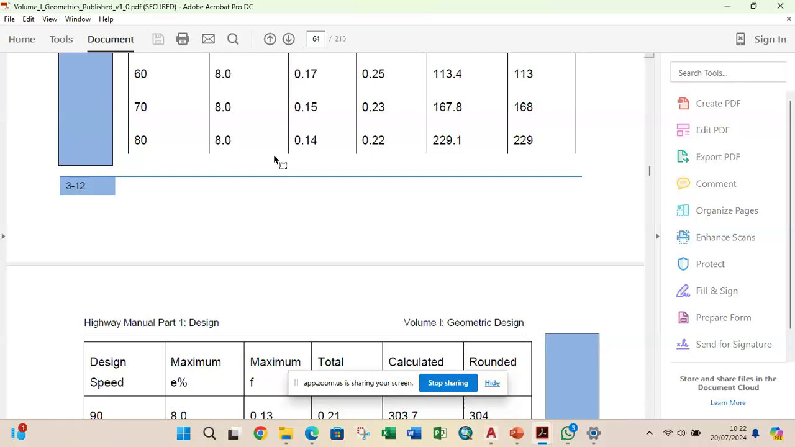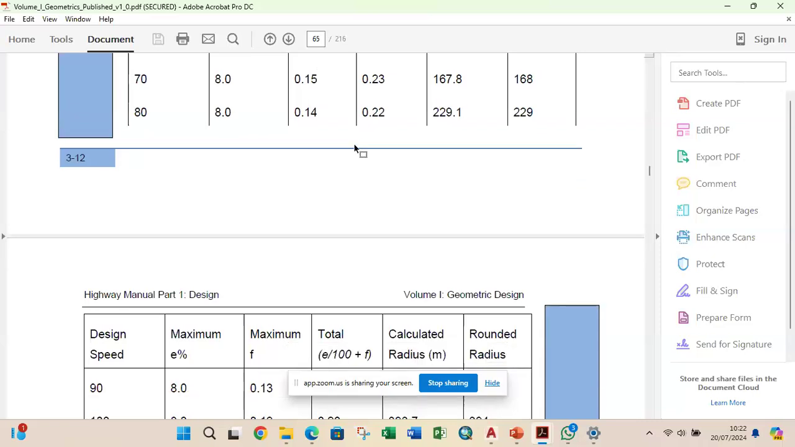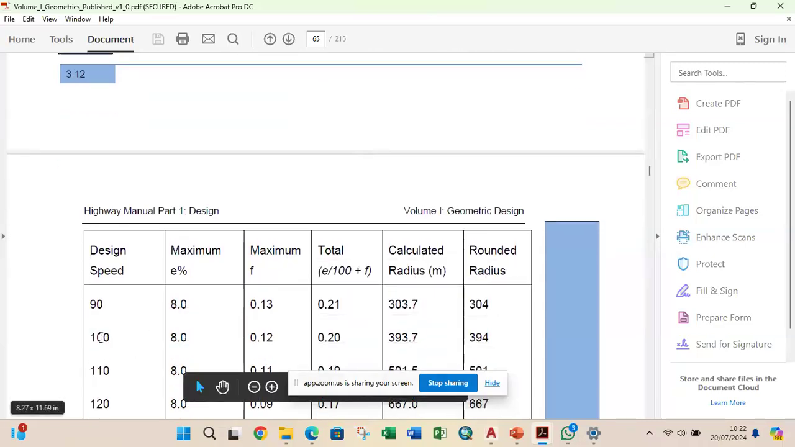So if I'm using 8% super elevation to design my road now, and I'm using a design speed of 100 kilometers per hour, which is this one here, you can see it here on the screen. So this is 100, this is 8%. So when calculating the radius of that curve for the road, the minimum radius I'm to attain is this.